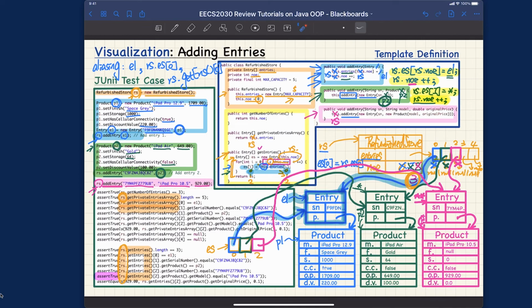Whenever you have indexing notation, that means you want to go to that particular slot of the array. Whenever you have a dot, that means you want to look up the object that's referred to by the corresponding address. That's what has happened.